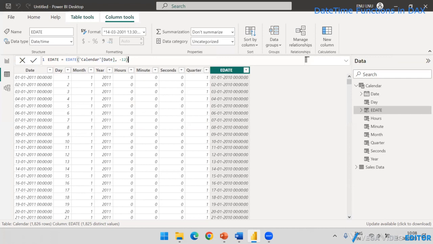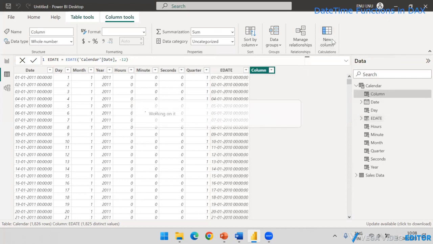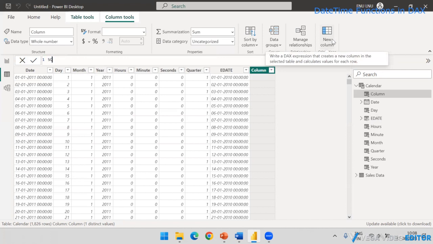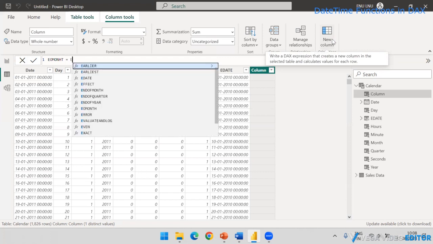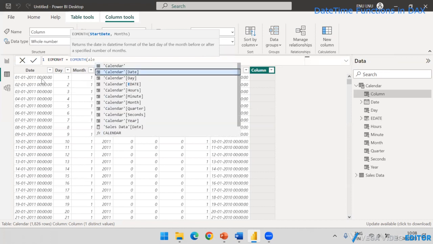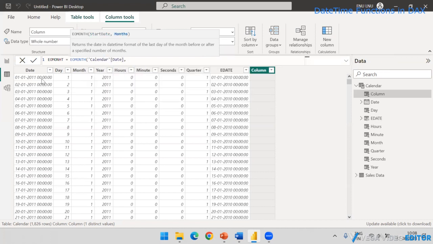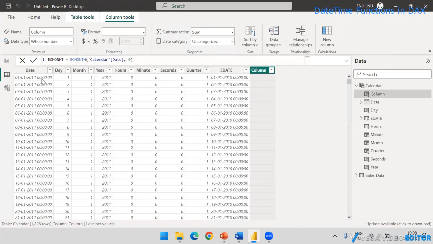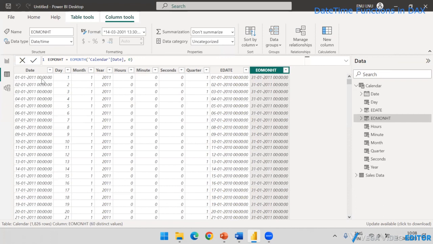Now, there is another formula called EOMONTH, end of month. Here, if I use EOMONTH, it is asking for the starting date, and then how many months you have to add to this date. So I will say 0 here. If I hit enter, it will return the same month's last date, the end date of the month. Since all these dates are falling in January, it is returning 31st January.